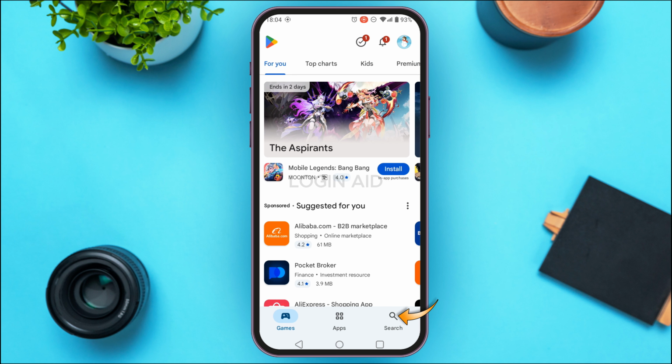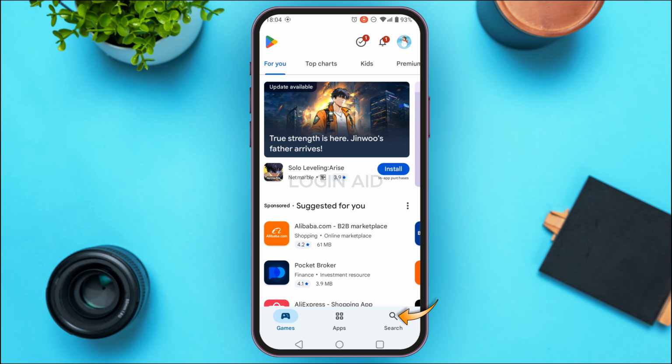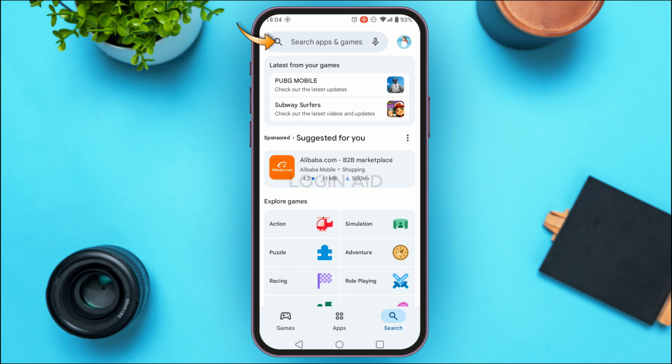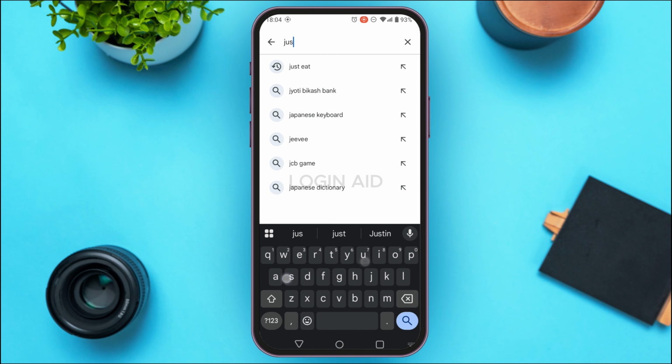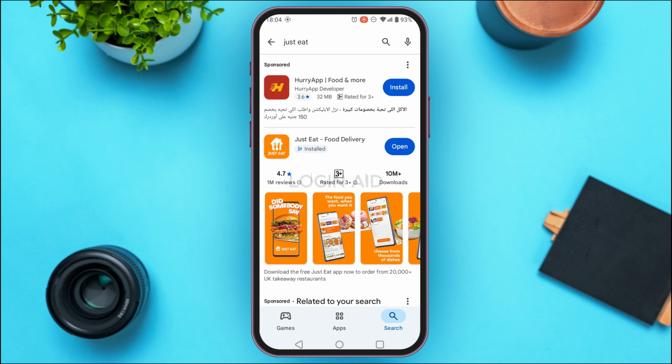Tap on the search icon that you can see at the bottom right corner of your screen. Now tap on the search bar that you can see at the top. Now what you have to do is simply search for Just Eat. Now you'll be able to see the results over here. Find the application for Just Eat food delivery and tap on it.